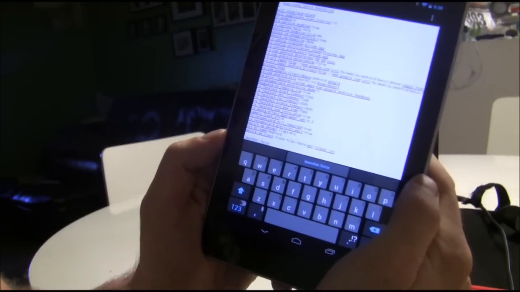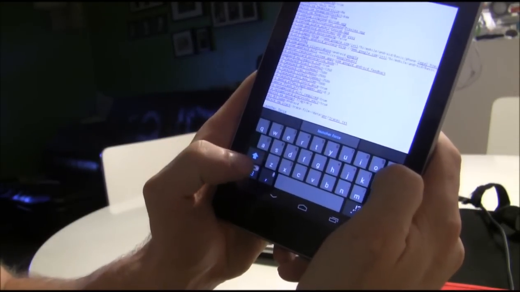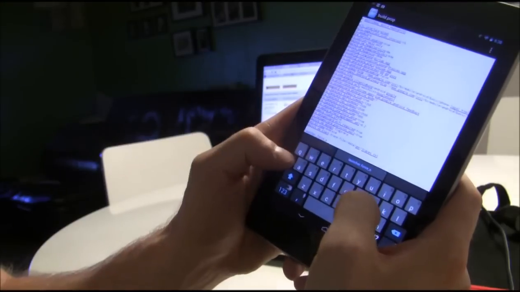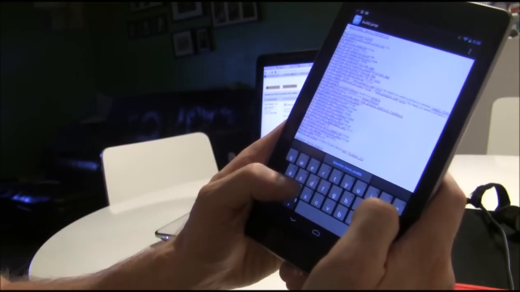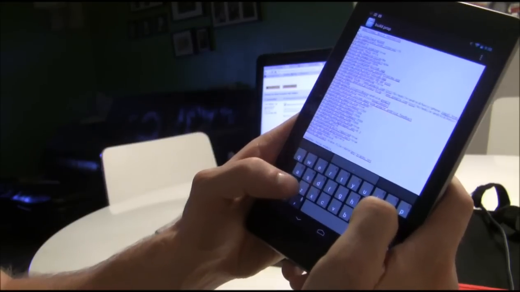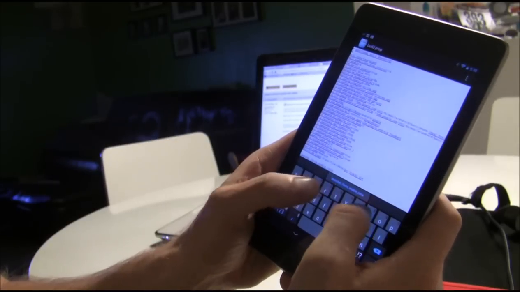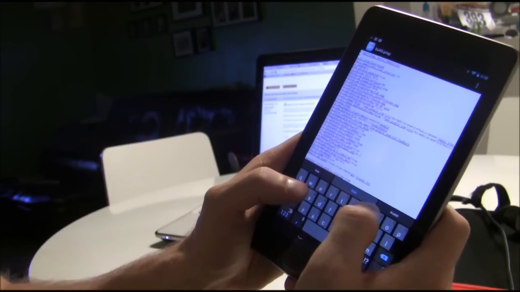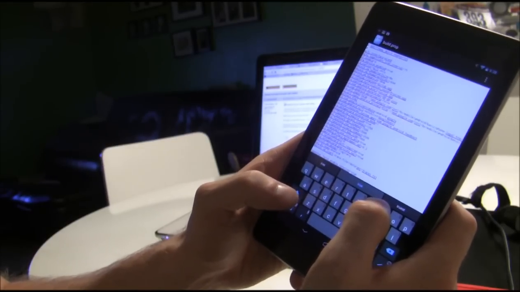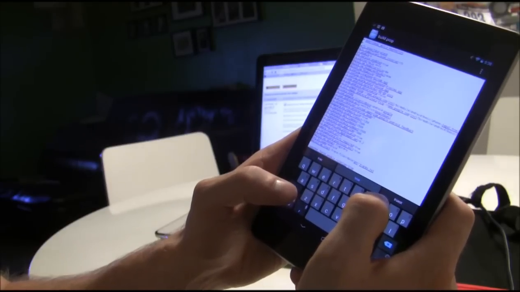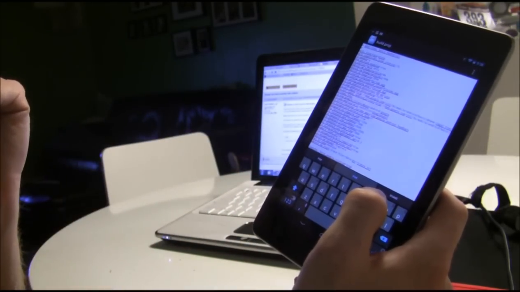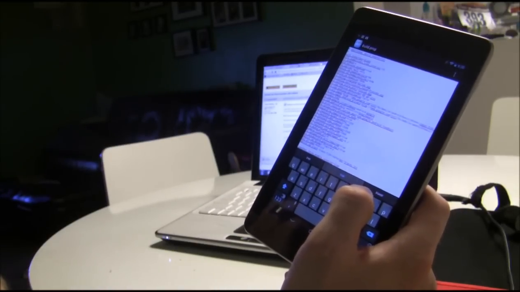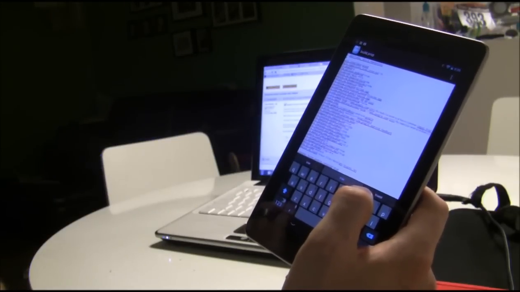I'll try and see if you guys can actually see what's going on here. launcher.force_enable_rotation equals true. Okay. launcher.force_enable_rotation=true. Just double checking I have everything right. I don't want to mess anything up here if I can avoid it. Looks like everything's spelled correctly.